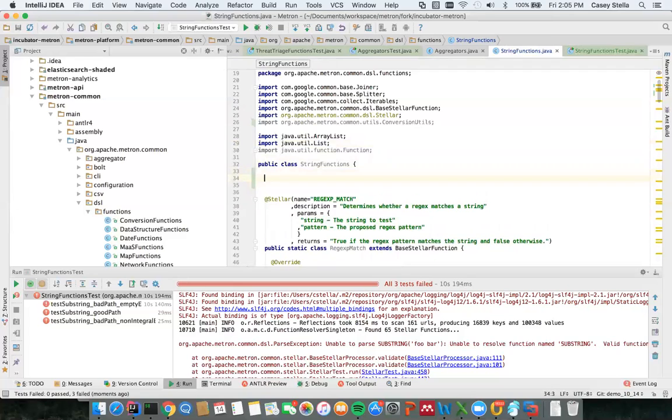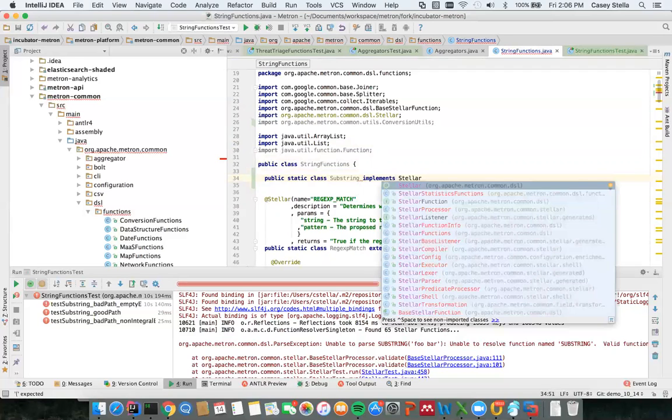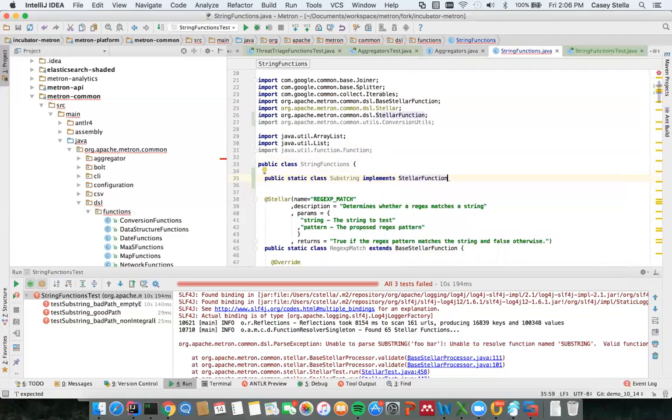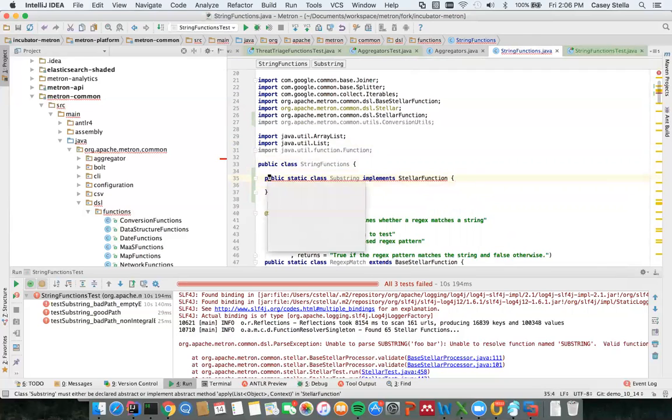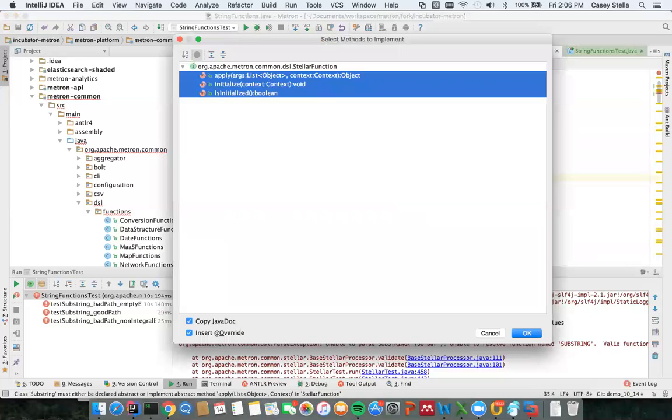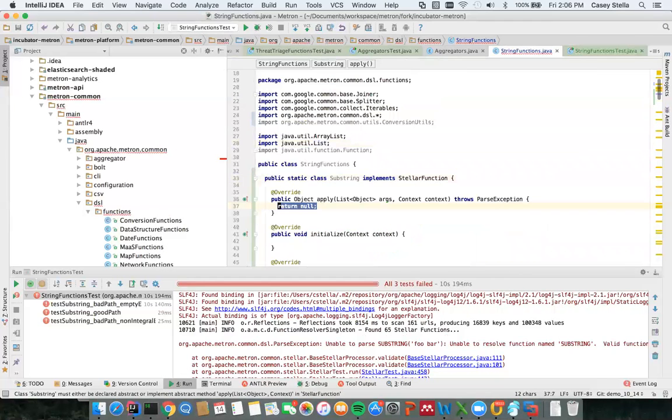The way that we implement a function is we have a couple of different aspects. We're going to call our class substring, and we're going to implement StellarFunction, which is an interface. I'm going to implement these methods. There's three methods: apply, initialize, and isInitialized. Apply actually does the hard work of your function. Initialize is a one-time call. It's called exactly once when the function initializes, and it's given a context.